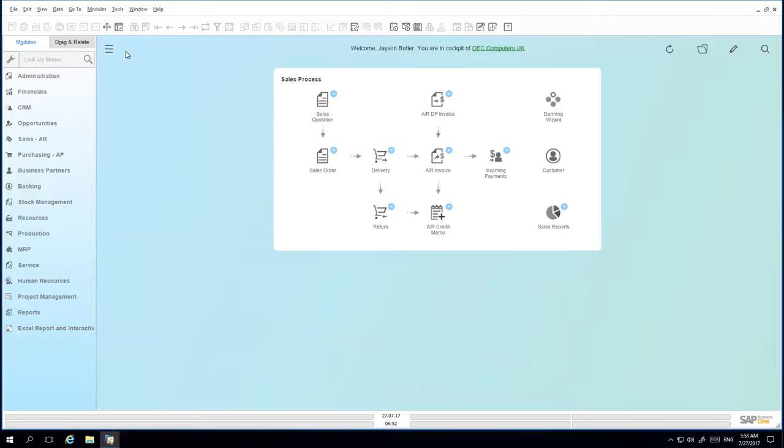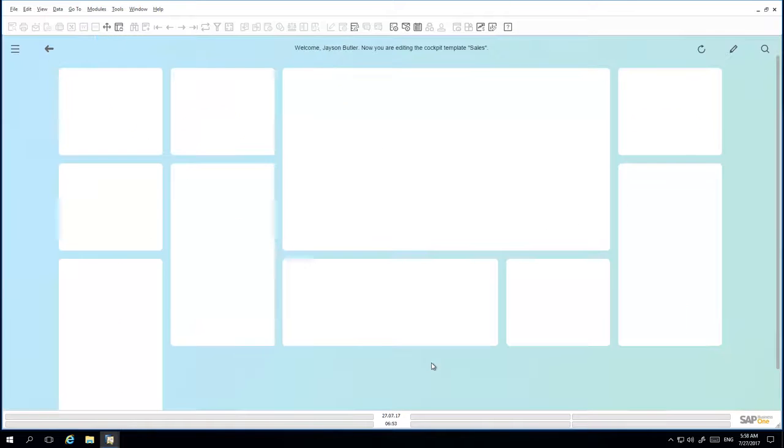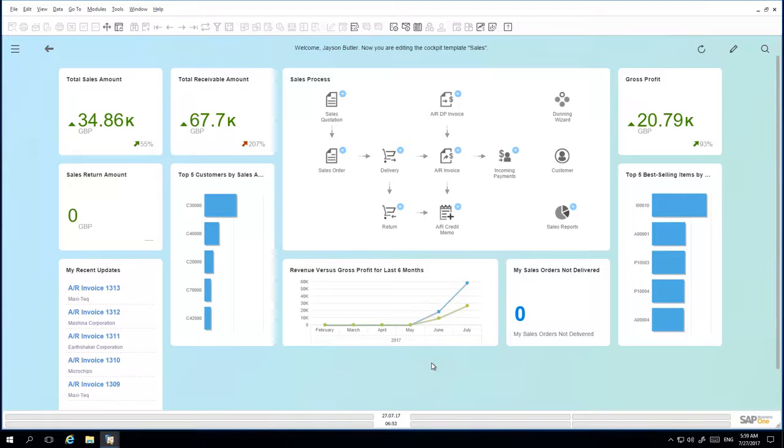I am now logged into SAP Business One as the super user Jason Butler, and this is my current HANA Cockpit view. Jason has the possibility to select a different cockpit, and to do this, he clicks on the folder icon, and then from the Select Templates list is able to select a template, and in this case, he's going to select the Sales template. The system now simply changes his view into the Sales Cockpit view. He can work in this view and has the possibility to edit the Cockpit template view, or he can go back to his standard Cockpit view by simply clicking on the arrow on the left-hand side.